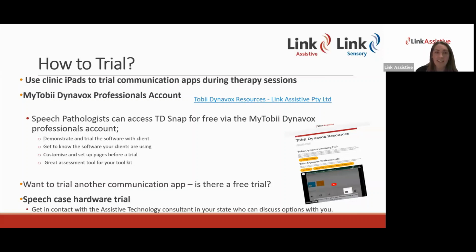In terms of trialing the speech case, for trialing hardware, so if you want to see whether it is light enough for your client, can they carry it, do they like it, is it suitable for them, that is something you can discuss with your assistive technology consultant in your state to talk about some options for that. It's not a part of our dedicated loans pool, devices that are available in our loans pool, but you may be able to talk through some options with your assistive technology consultant in your state.